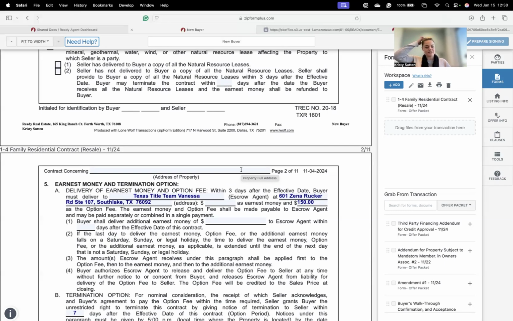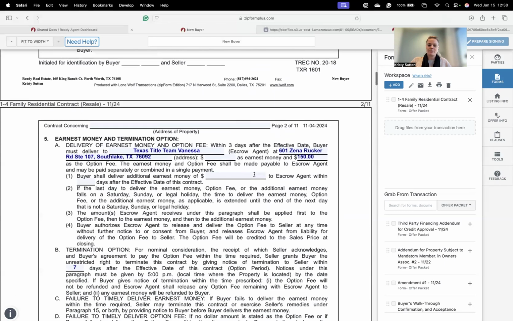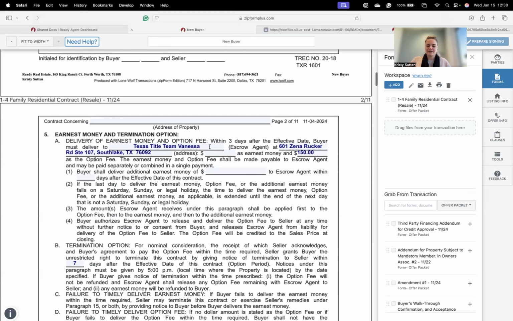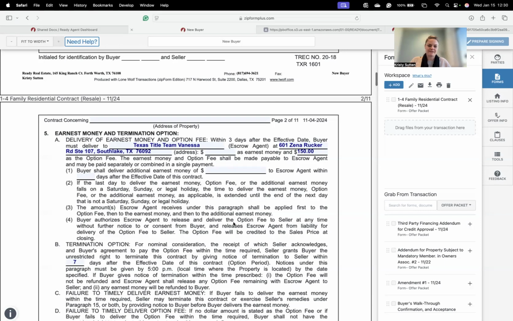At Ready Real Estate, guys, in your templates, make your life easy. Already have Texas Title, Team Vanessa, 601 Xena Rucker Road, South Lake. And then typically, again, what we see is about $150 for an option fee for about 7 days. And then I leave the earnest money blank just because a good little rule of thumb is usually about 1%.